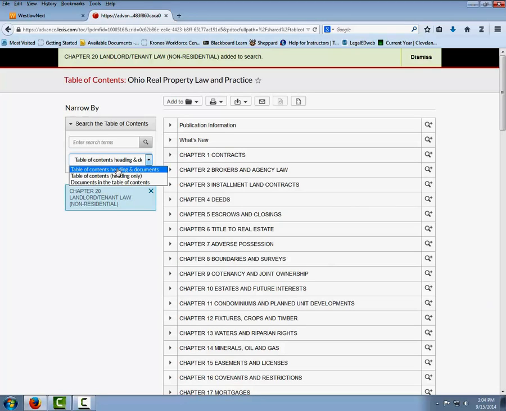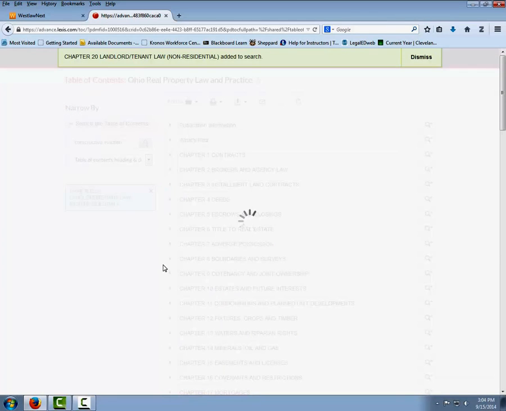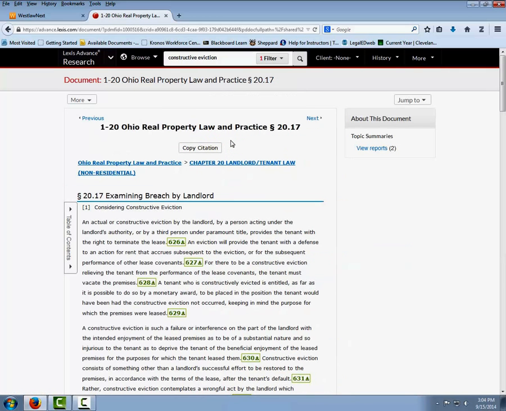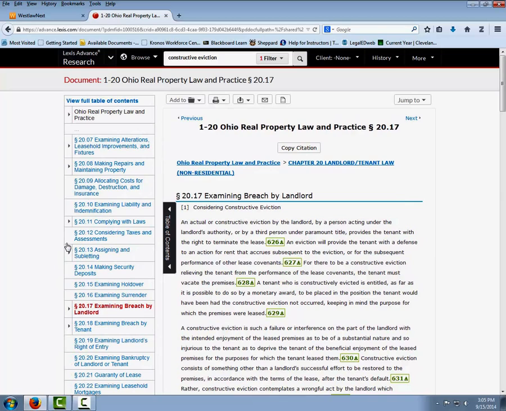And here I could either search the table of contents only, the documents in the table of contents, or both the table of contents and the documents in that particular book. So I'm going to search for constructive eviction, and see if any relevant sections come up. Okay, and again from my section here I could see the table of contents if I click on the link over at the left.